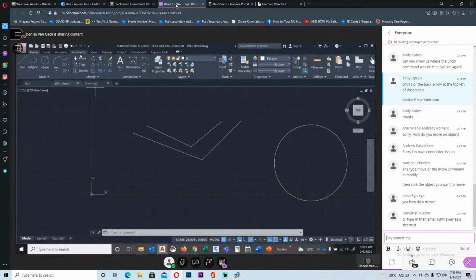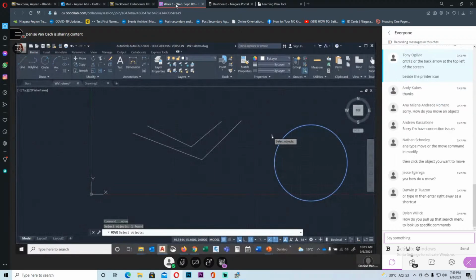So I'm going to do move again. I'm going to do the command first, then I'm going to select the object. Notice that with the modify commands, sometimes you can choose the icon to start the command and then select the object, or you can select the object and then the command. Both of those are acceptable. It's interactive there.